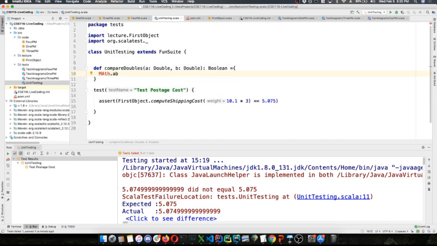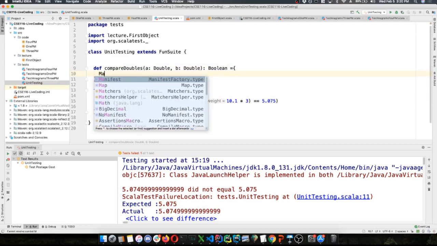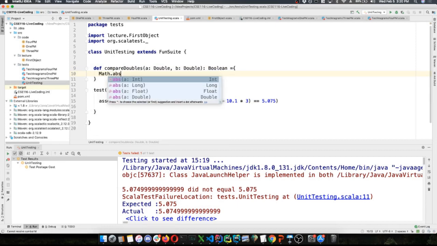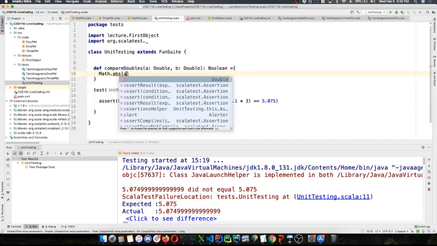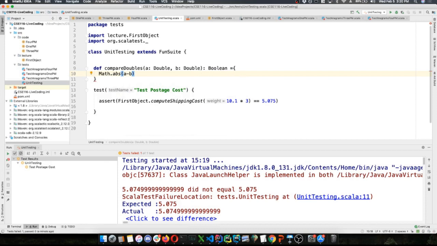Then I want to take the absolute value of the difference, just like we did when we were talking about doubles earlier, and I want to say, is this absolute value less than some small value? If it is, if I'm within a certain range of each other, if these doubles are close enough to each other, I'm going to consider them to be the same. I'm going to say these doubles are the same within some amount of tolerance.